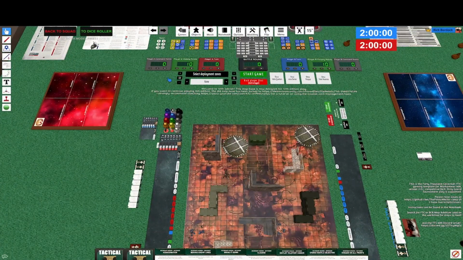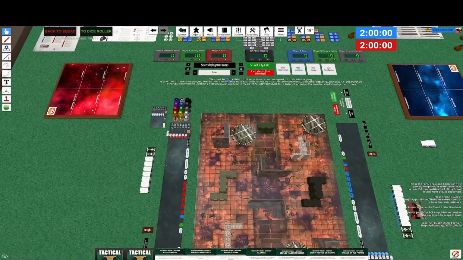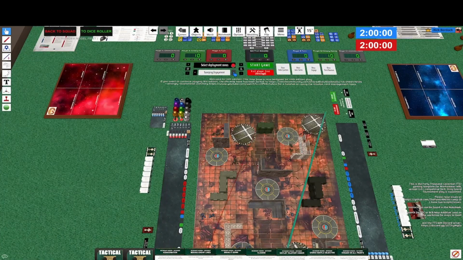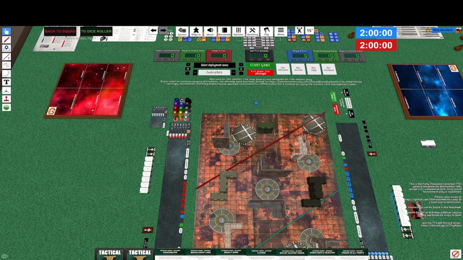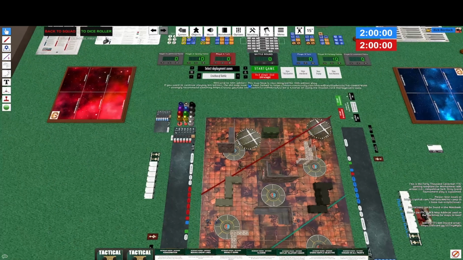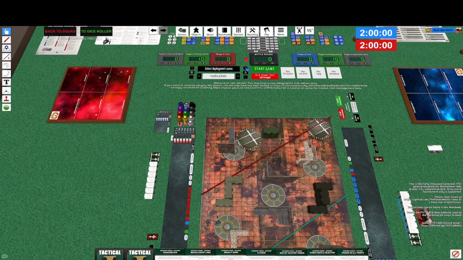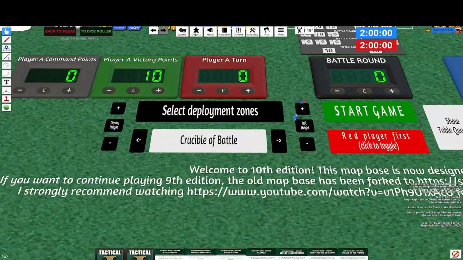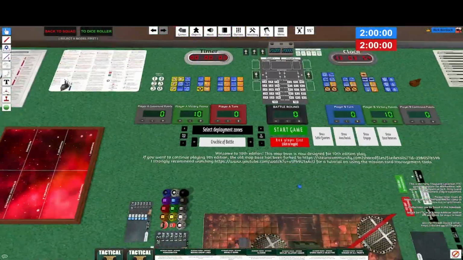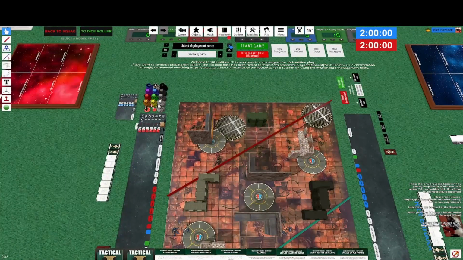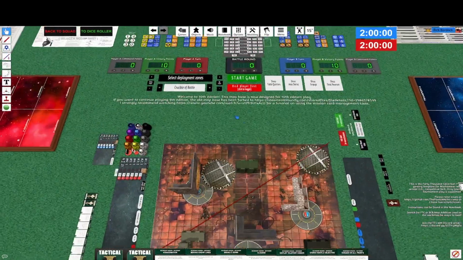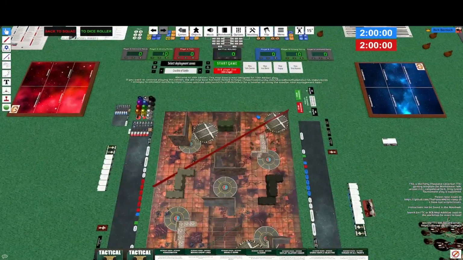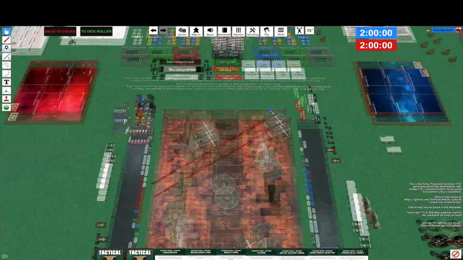Under here, select deployment zones. You can go ahead and select your deployment zones here. Sometimes on some maps the objective markers do not show up, and this is the fix. Right here there's an object height button. If they don't show up, just click that to raise it by 1, and it normally will show up and fix it. And then you are practically ready to play.